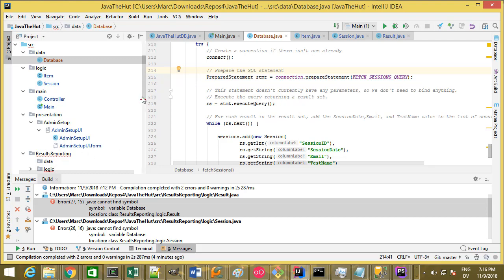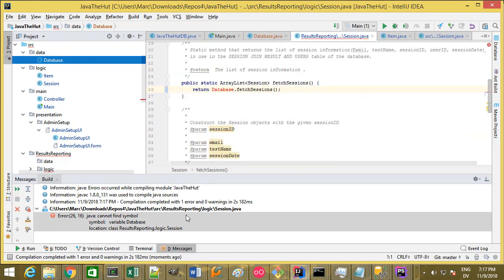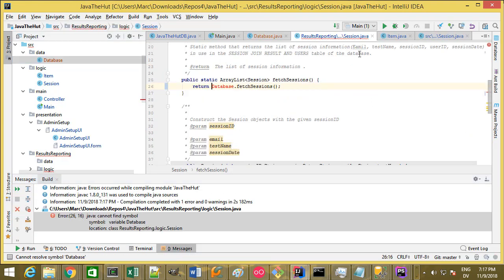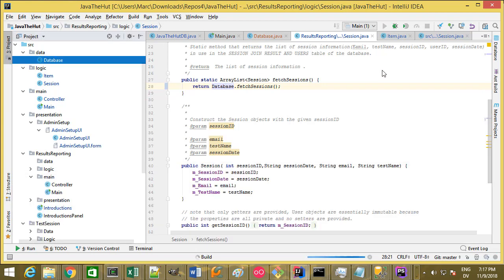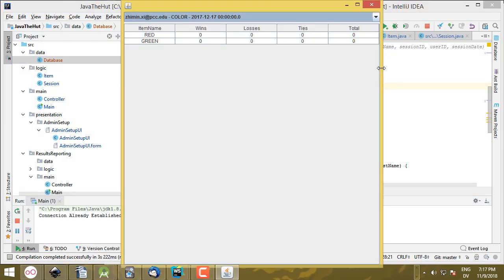So let's go ahead and try running again. I still expect we're going to have some errors in other files, but we'll see. So same deal here. We're in session.java. So I'm going to press Alt plus Enter. And then let's try running it. Great. So results reporting works now.